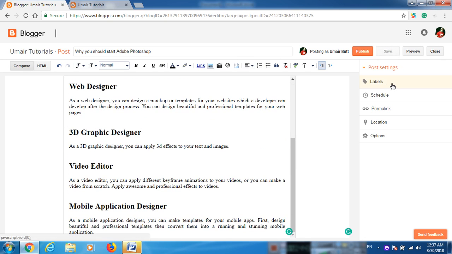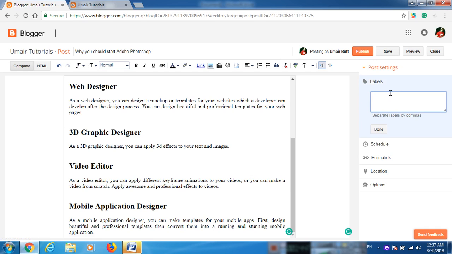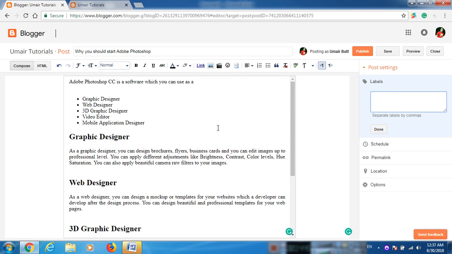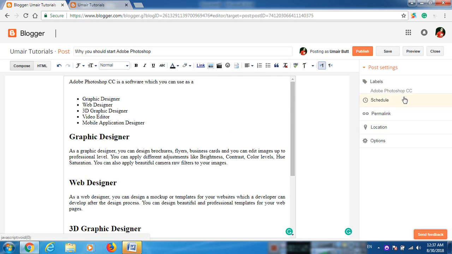And here this is labels. Labels are categories, so you can select here, like this one, the post which I created, I wrote something about Adobe Photoshop. So this can be Adobe Photoshop CC. You can include two categories as well, but I recommend one category.